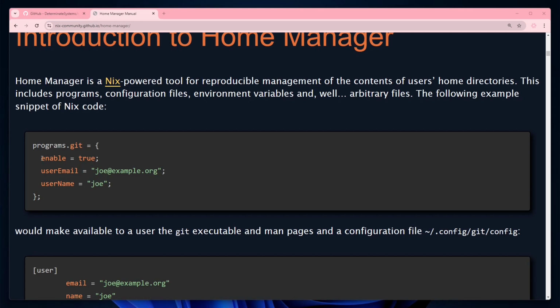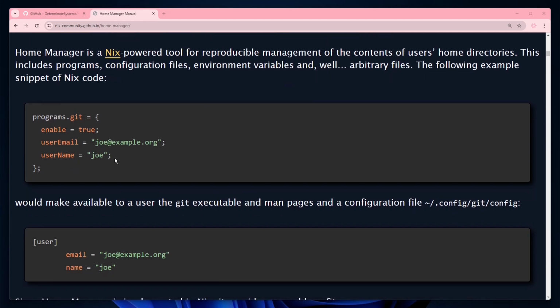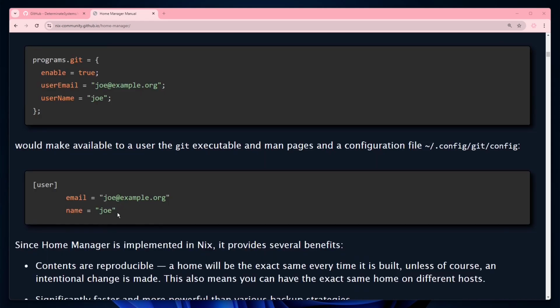So this line will enable Git installed on user level instead of system level like NixOS, and we can also set the configuration like username and user email. So we don't have to configure imperatively using git config --global user.email. Instead we can just run one command from the Home Manager CLI and it will activate our configuration. It will have the git config file on this path like this.